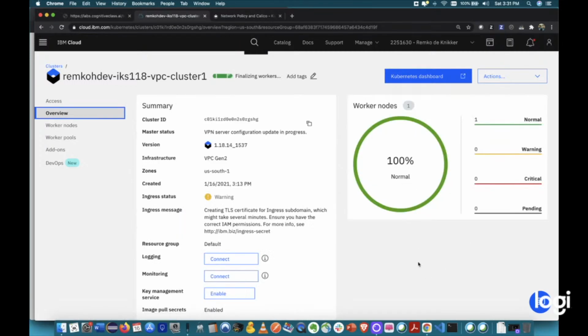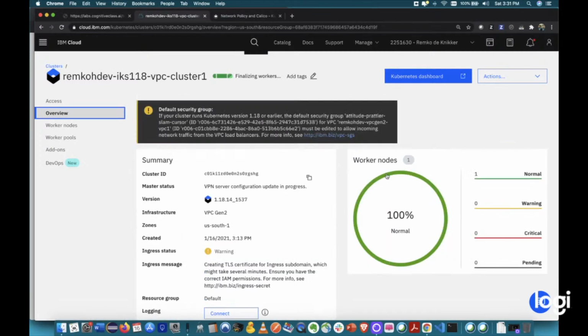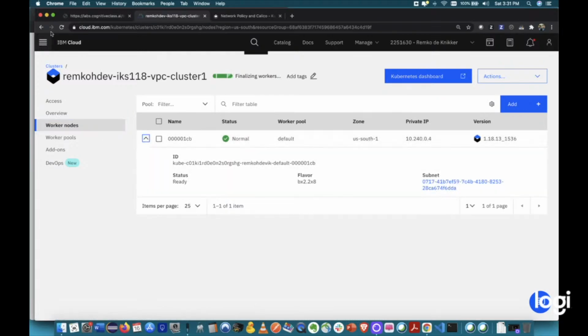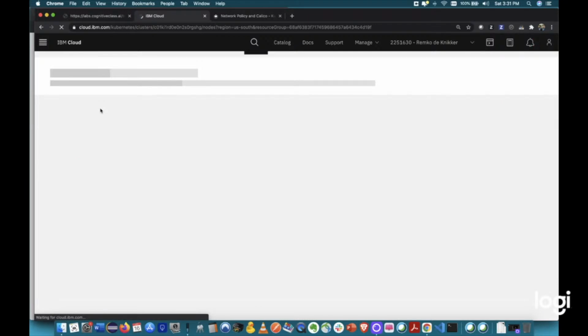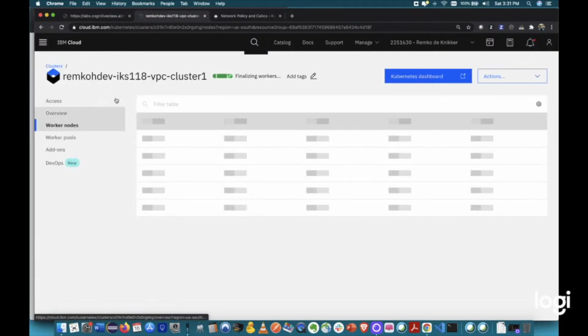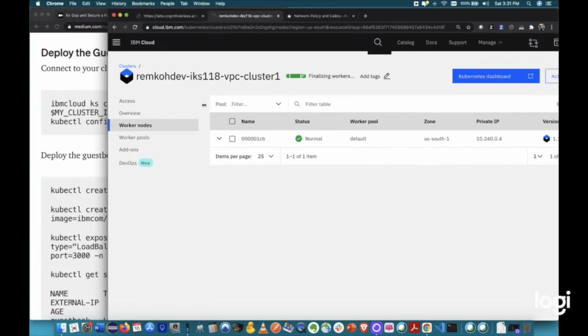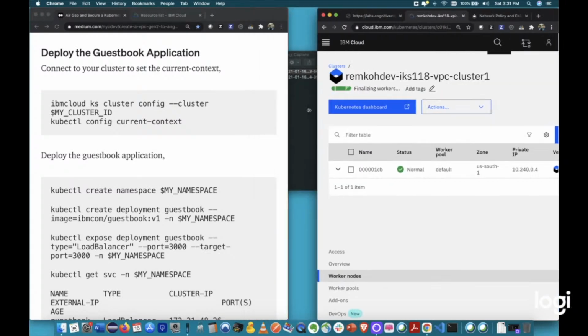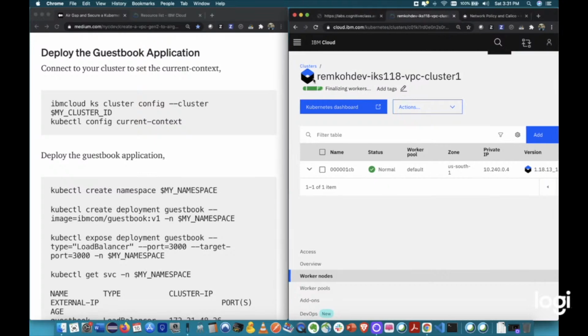In the meantime, we see some change already. We see the worker node is normal. Let's see if that means it's still finalizing the worker nodes. I'm not sure what exactly it's doing, if it's just an update. Let me see if I refresh the page. Still doing a bit of finalization, but I think we might be able to start and see if we can move on in our tutorial.